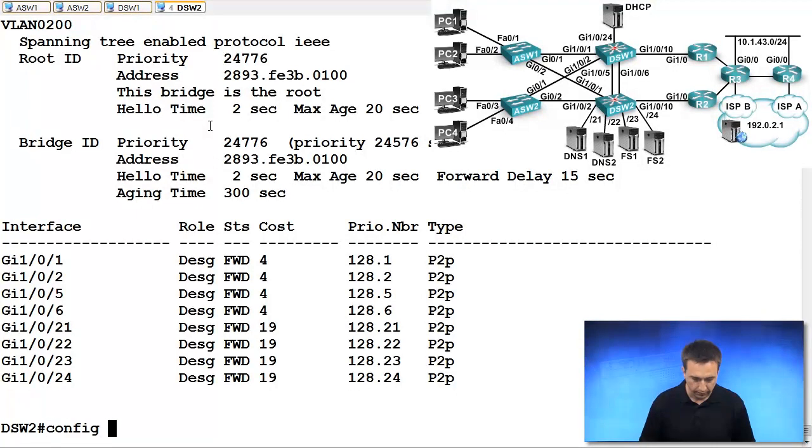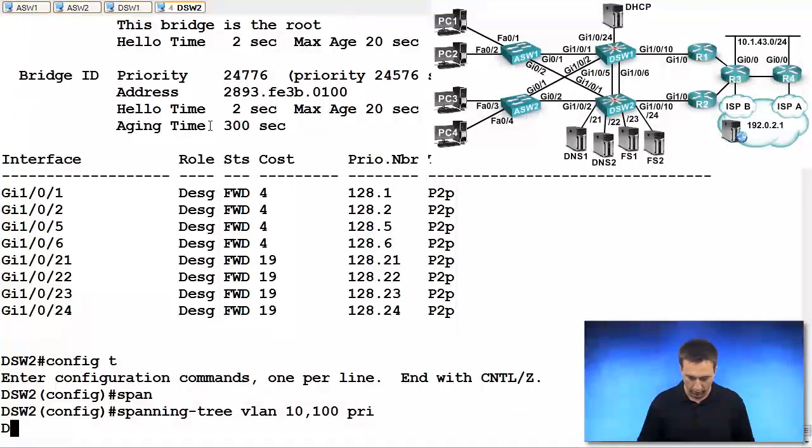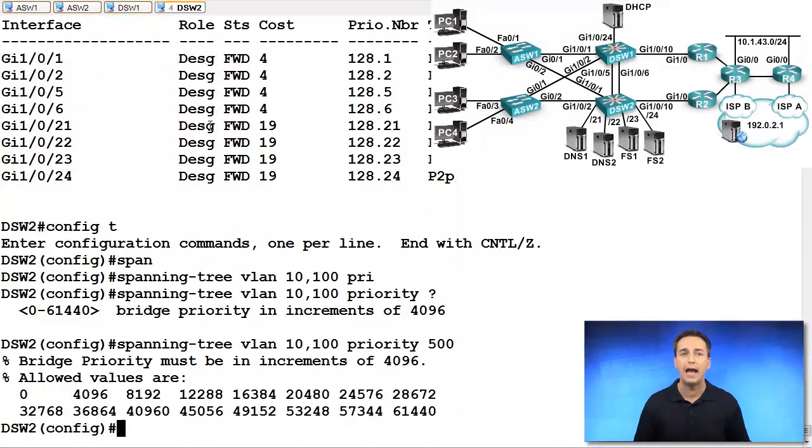So let's do that. Configure terminal, spanning-tree VLAN 10 and 100. We are going to give it a priority, and we have to go in increments of 4,096. Let's throw an arbitrary number in here so we can see the values that are allowed. Allowed values are 0, 4,096, 8192. If I want to give DSW2 the best chance of becoming the root bridge for VLAN 10 and 100 if DSW1 goes away, I'm going to give it the next possible value in line, which is 4,096.